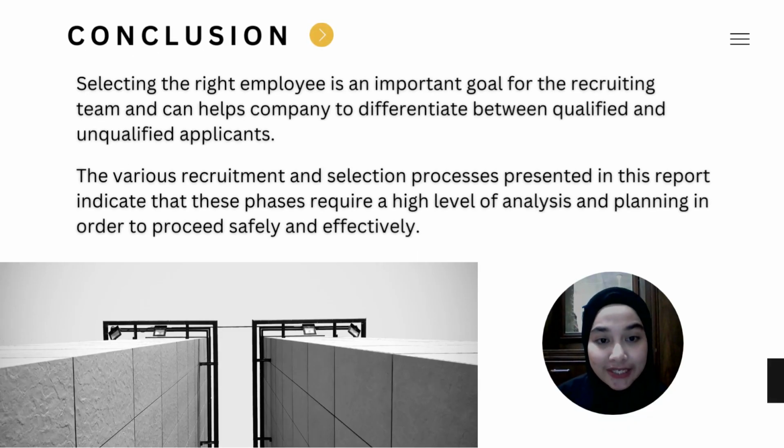My conclusion for today is that selecting the right employee is an important goal for the recruiting team, and it can help the company differentiate between qualified and unqualified applicants. The various recruitment and selection processes presented in this report indicate that these phases require a high level of analysis and planning in order to proceed safely and effectively.